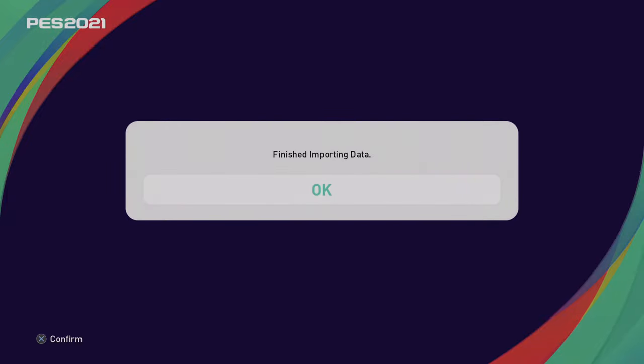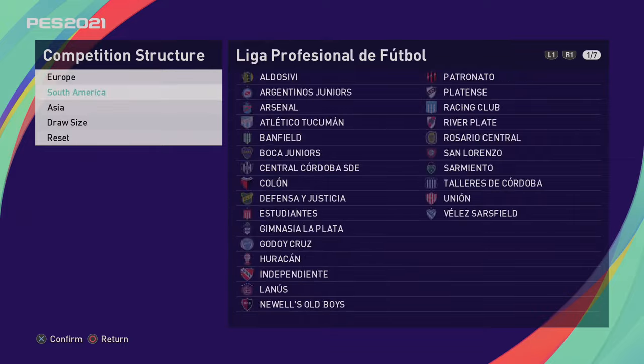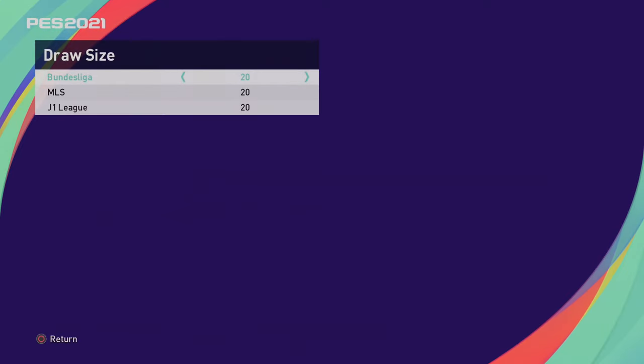Once that's finished, click OK. Press circle on your controller to return. And then you want to go to competition structure. And now you want to go to draw size. And then you want to change the Bundesliga to 18 teams. And also set the J1 league to 18 teams as well.